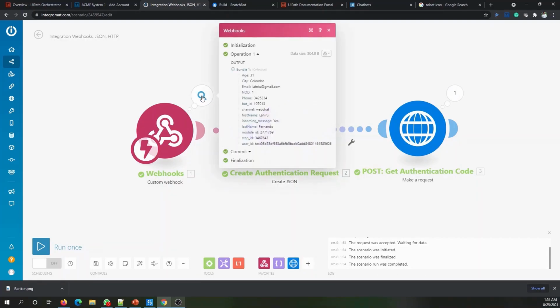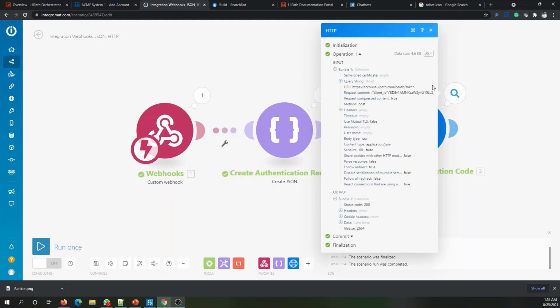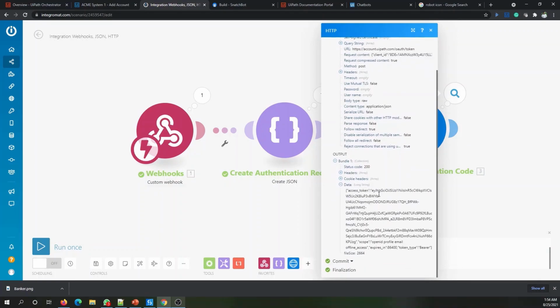Here are the values that we provided in the chat, and this is the creation of the JSON. And in the authentication step, we can see the input that we built, the request, and the output. In the output, if you look at this data section, here you can see the access token and a couple of other pieces of information. We actually got the access. Good. So now we need to use this information for our next step.